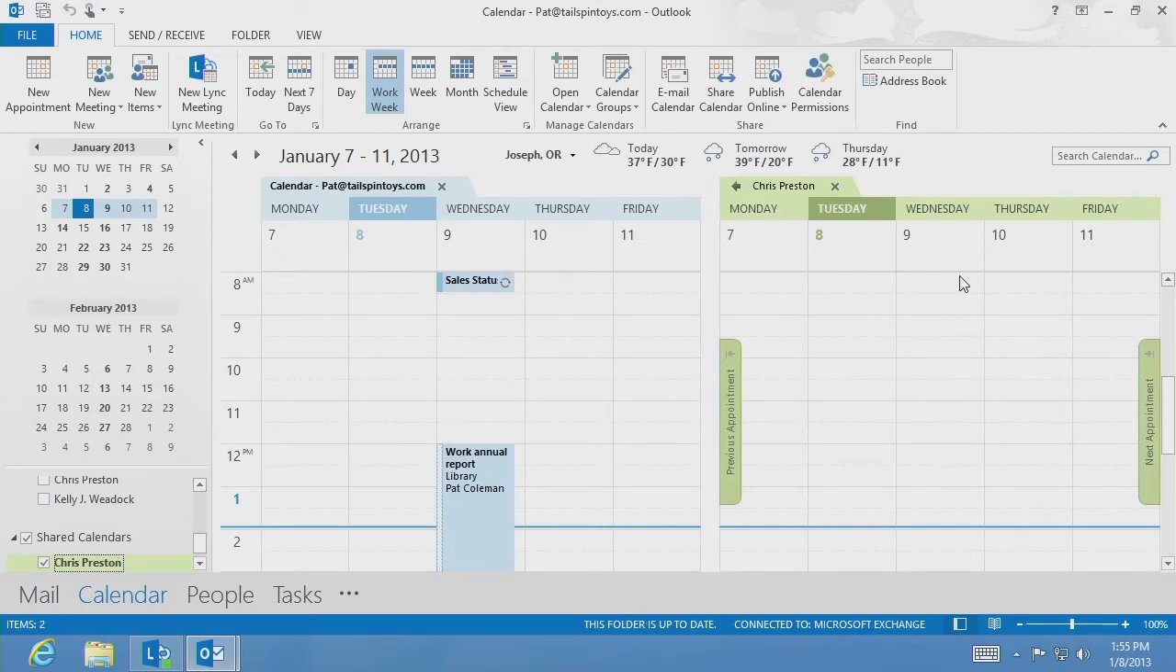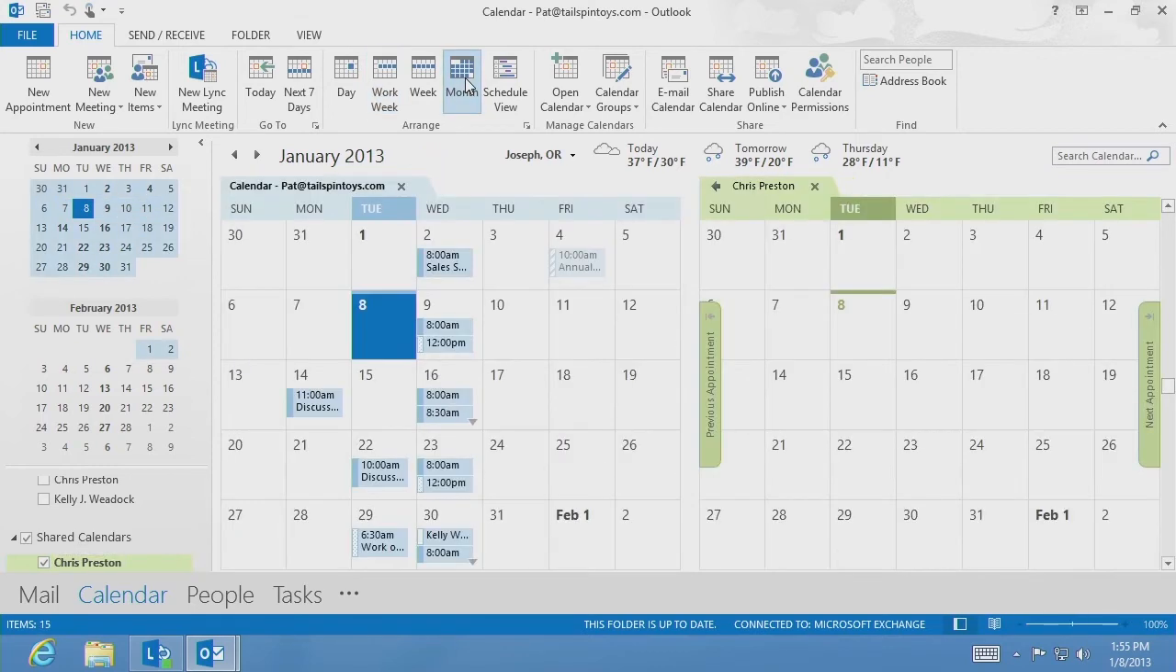This only works if both people are in the same organization and if the organization is using Exchange Server. The shared calendar will have the same view as your own calendar, but you can control the view of both calendars using the controls on the ribbon. You can see both calendars are in work week view, and if I change it to month view, both calendars will change. Now I can see Chris's appointments, meetings, and anything else scheduled on his calendar.